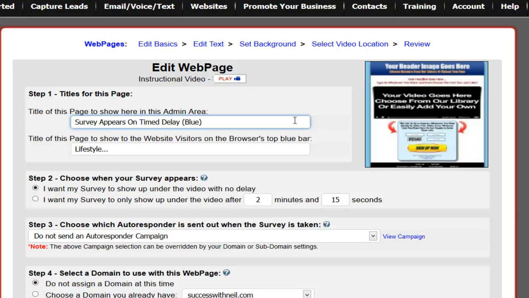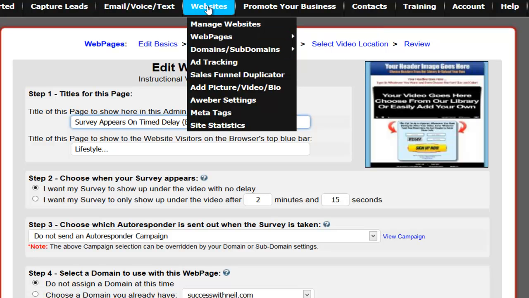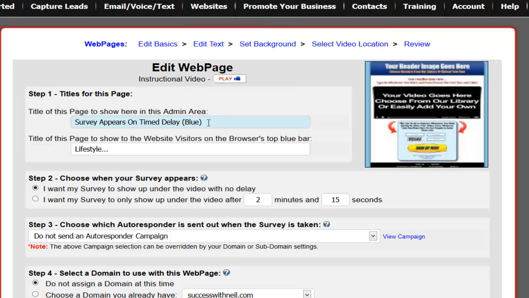Now, anytime you ever create a lead capture page, a sales page, whenever you copy a page, the accumulation of all of those pages is going to end up in a section called My Web Pages. The way you get to My Web Pages is hover over Websites, hover over Web Pages, and click on My Web Pages. Now, the only reason I take the time to point that out is because it's important that you name your pages something that's very clear to you.